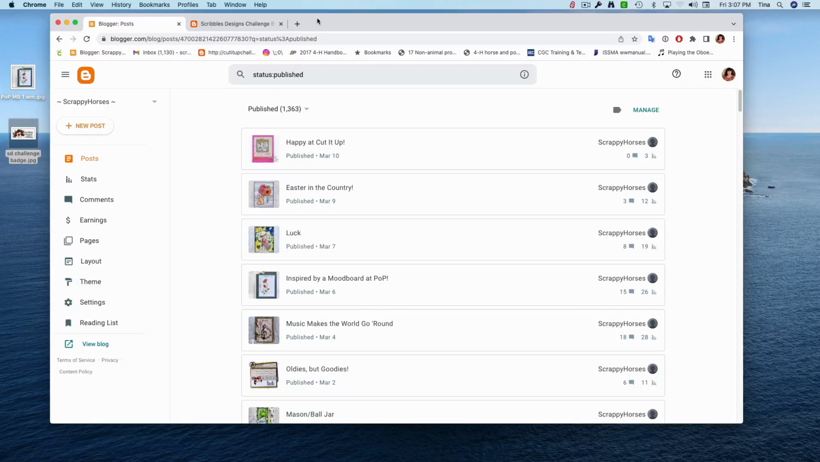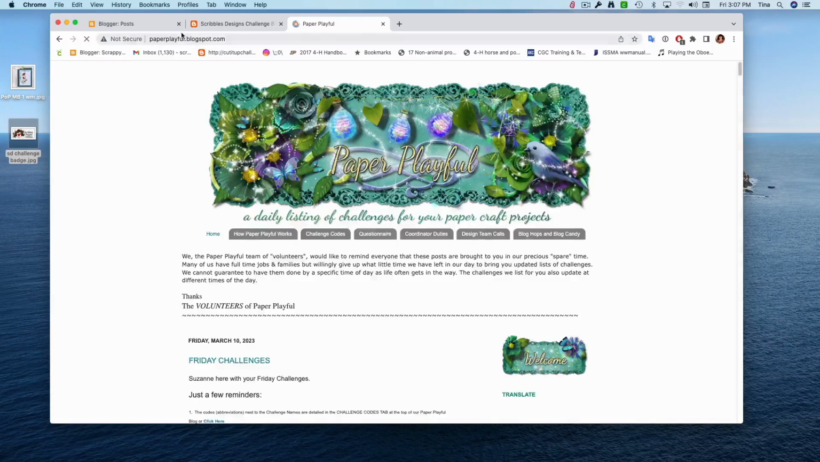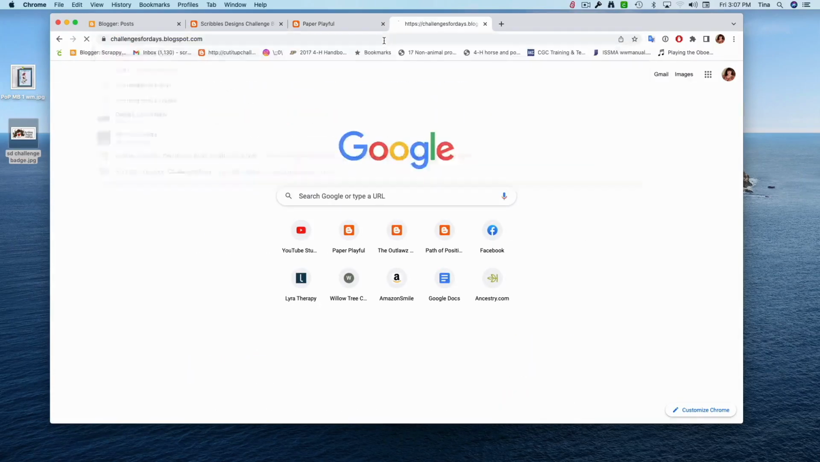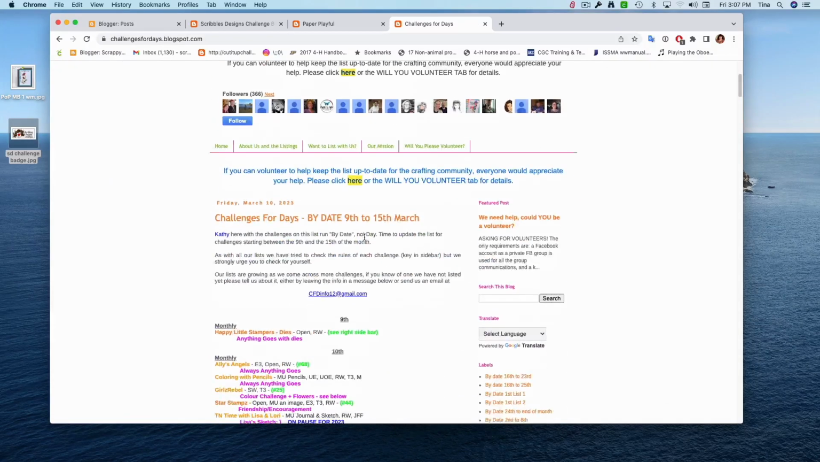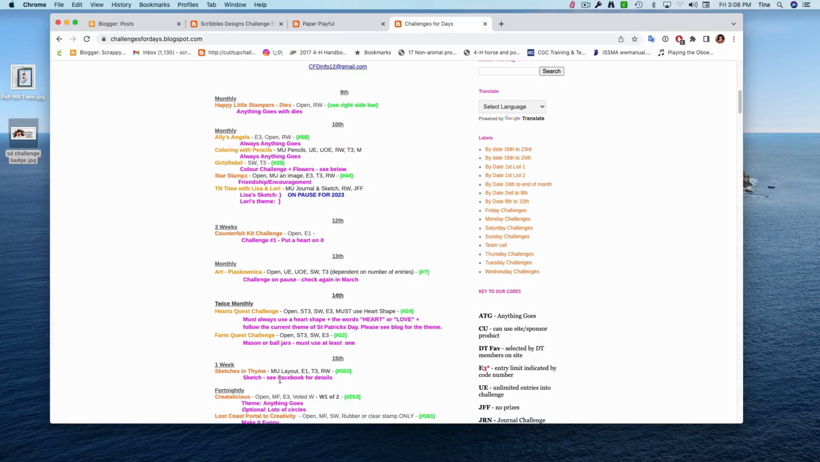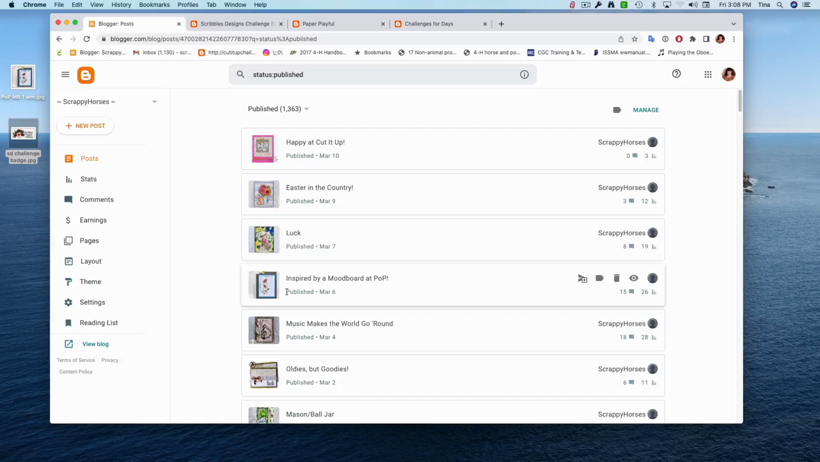Again, check out your different challenges at Paper Playful and Challenges for Days, and make your cards for those challenges. Be sure to read the rules. If you have a card already made, then you can go through and see where your card would fit. Then write your blog, put your pictures in, okay?